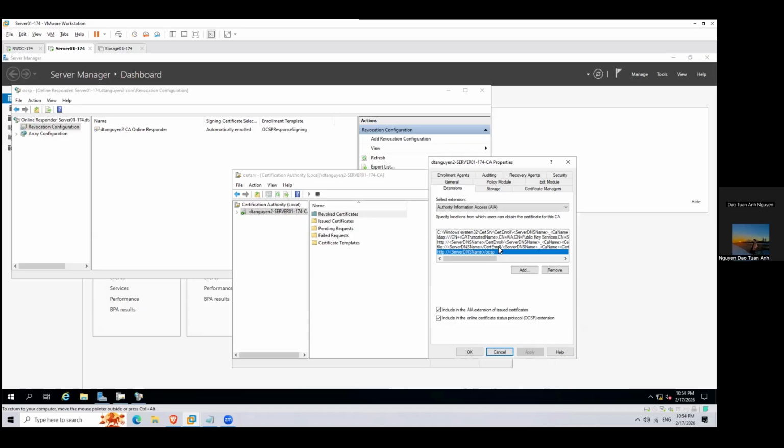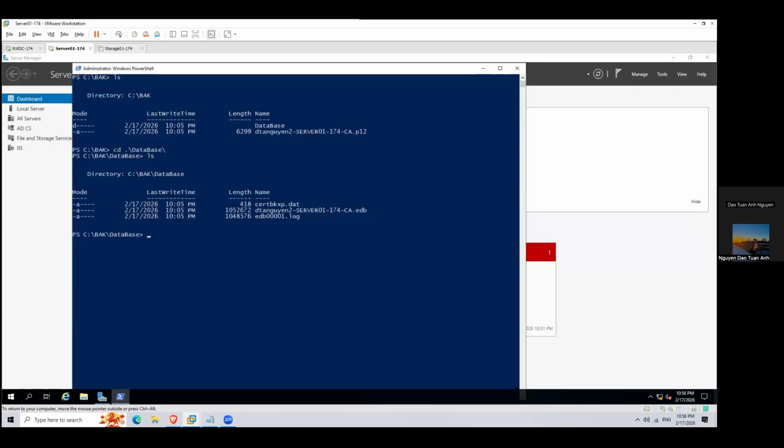For the review question, what did I install that has a similar functionality to a CRL? The answer is the online responder. It validates certificate revocation status in real time, serving a similar purpose to the CRL but more efficiently.